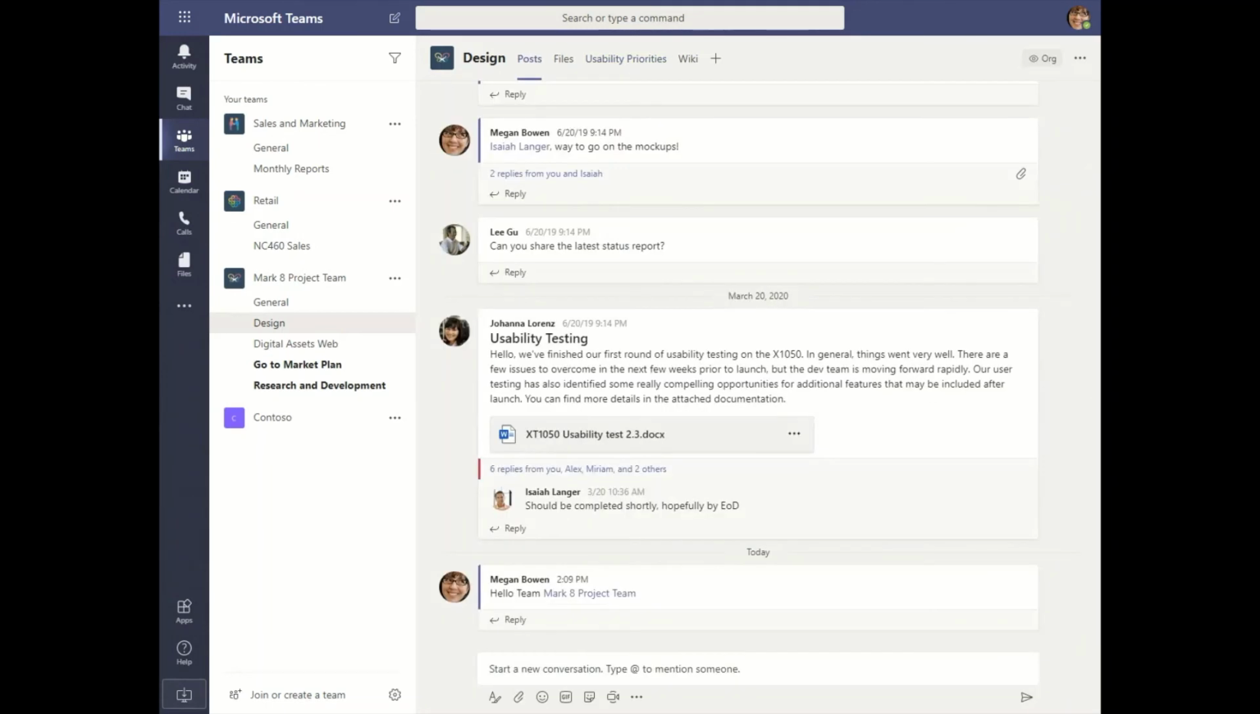Going back over to the Post tab, I can see there are a few documents here. I'm going to open this usability test document. If I click on it directly, it's going to open inside of Teams. If I need to open it in the desktop version of Microsoft Word or in Word Online, I can do that, or download the file if I want to. I'm just going to click on it and open it inside of Teams.